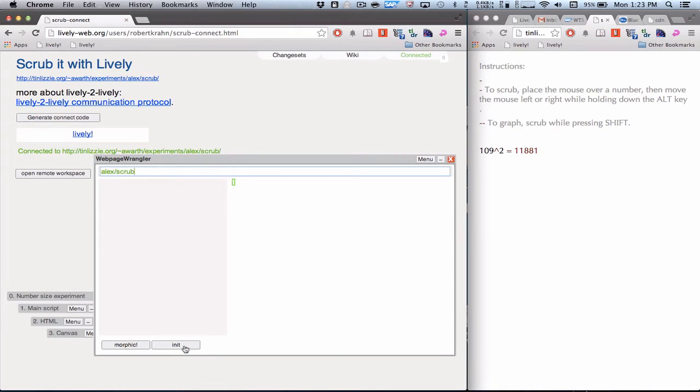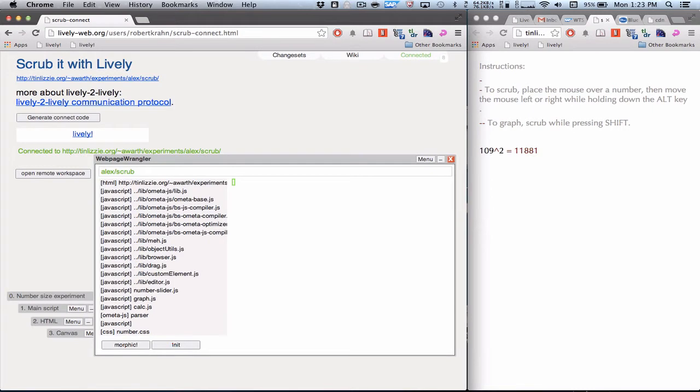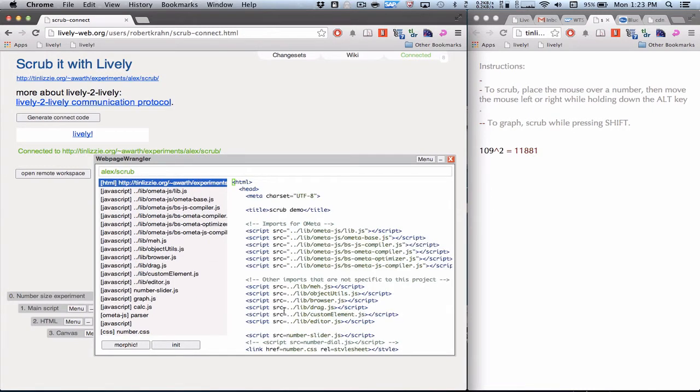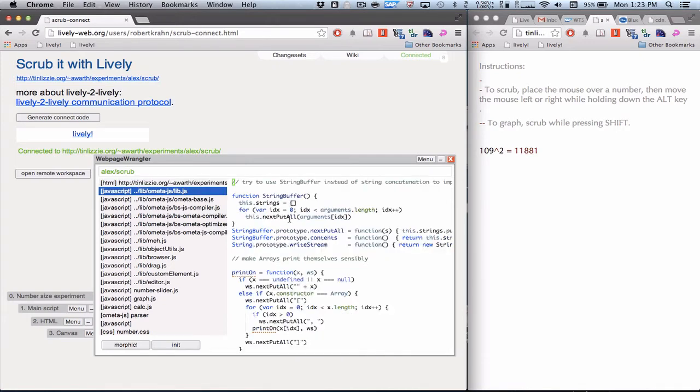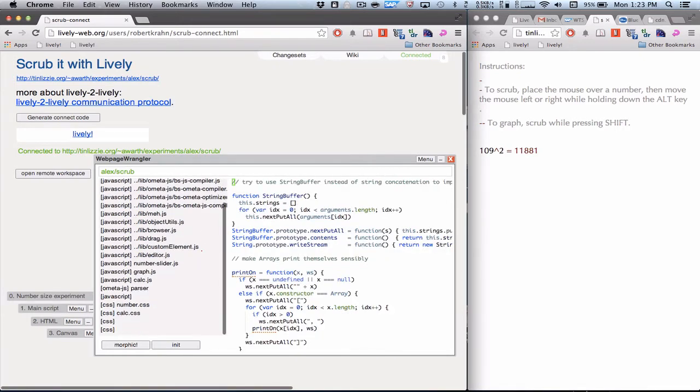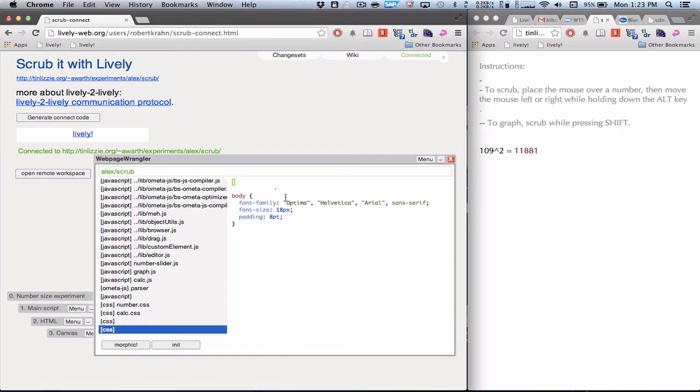Okay, when I have that, then I will open that web page wrangler object that basically just points to that particular web page. So when I click on the Init button, what will happen is that the web page tool reaches out to that web page and gets the source code, including the HTML code, scripts that are loaded into that web page, and things like the style definitions of that web page, and displays them in this kind of code view.